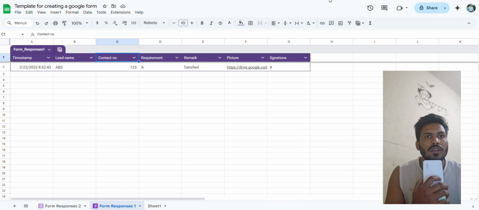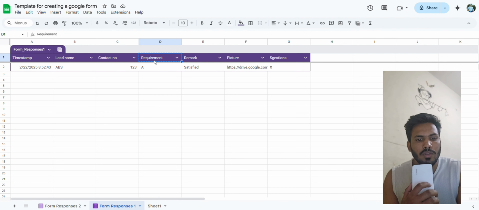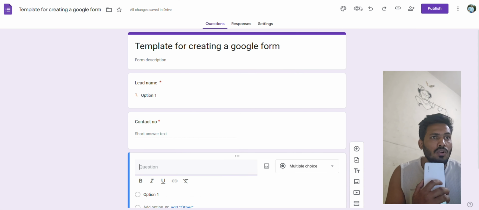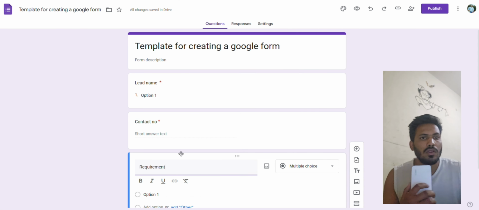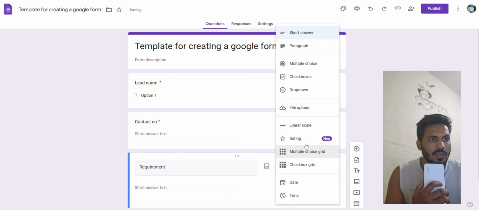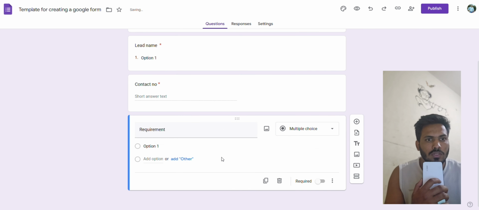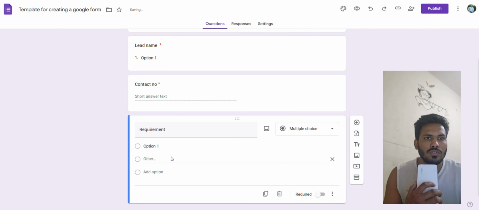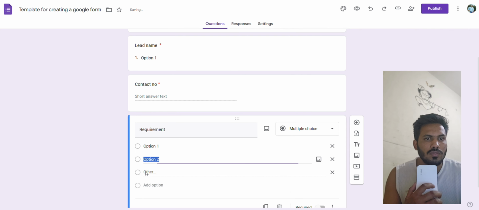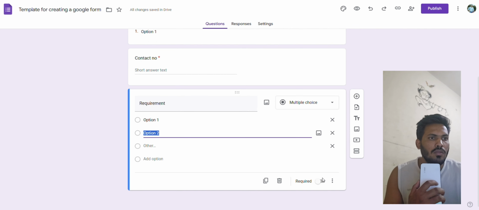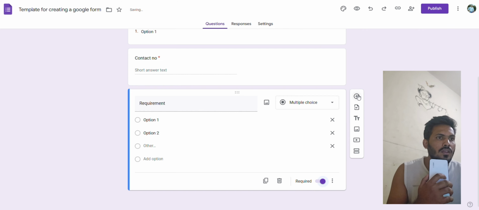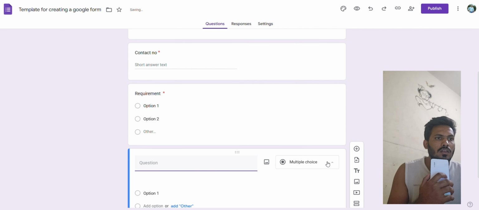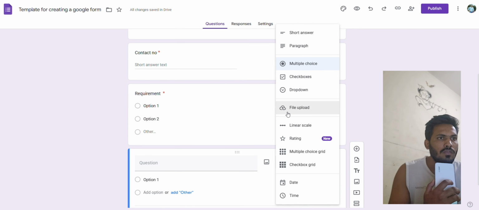Again we'll create a new question, that is Requirement. We'll go to options like multiple choice. We'll give multiple choice options, option A, B, C, D, whatever you want to give. Option 1 and another option, option 2. I'll make it required. Again, next, keeping it short, very short.